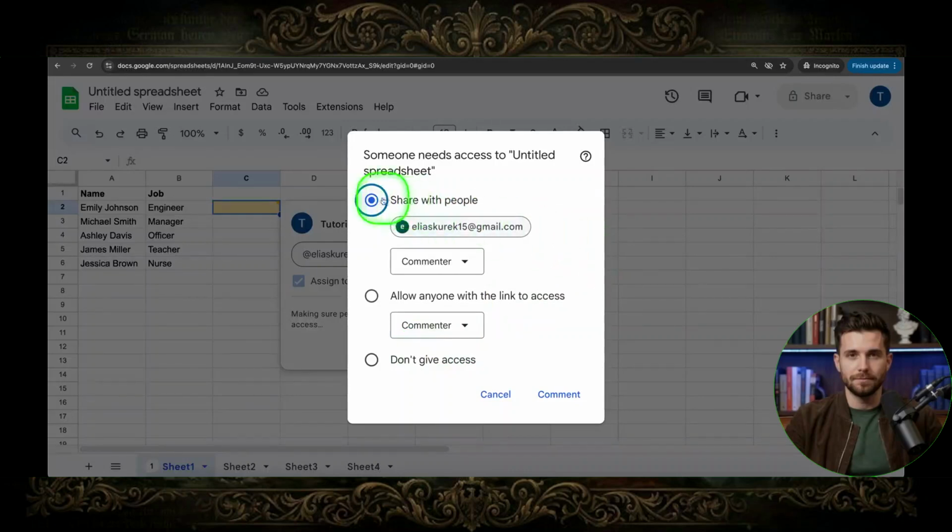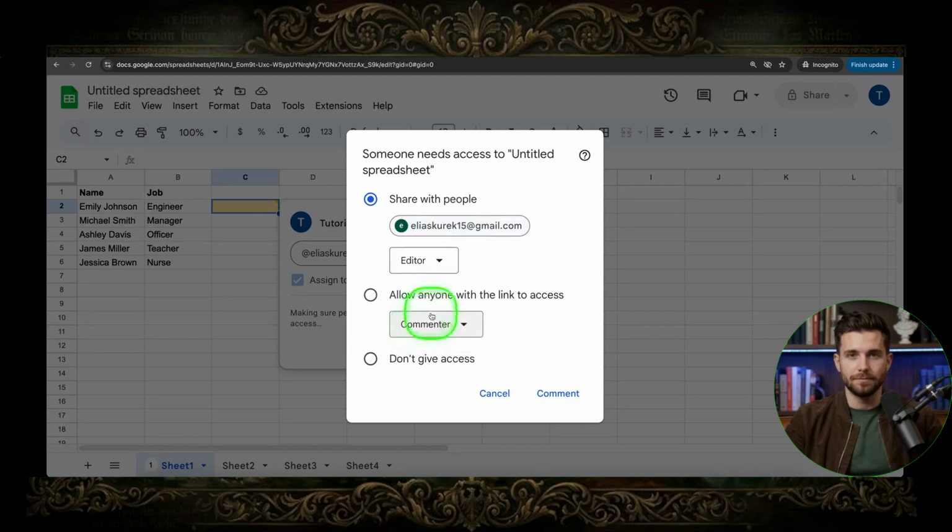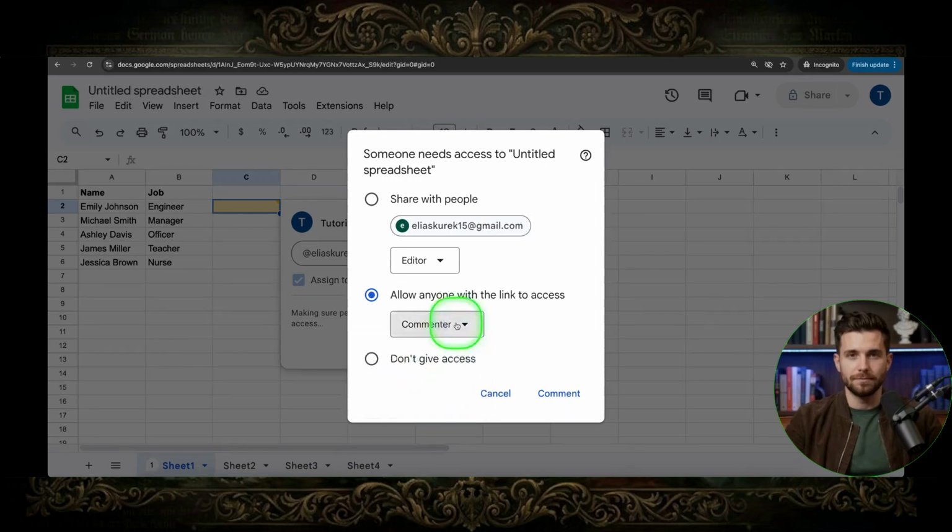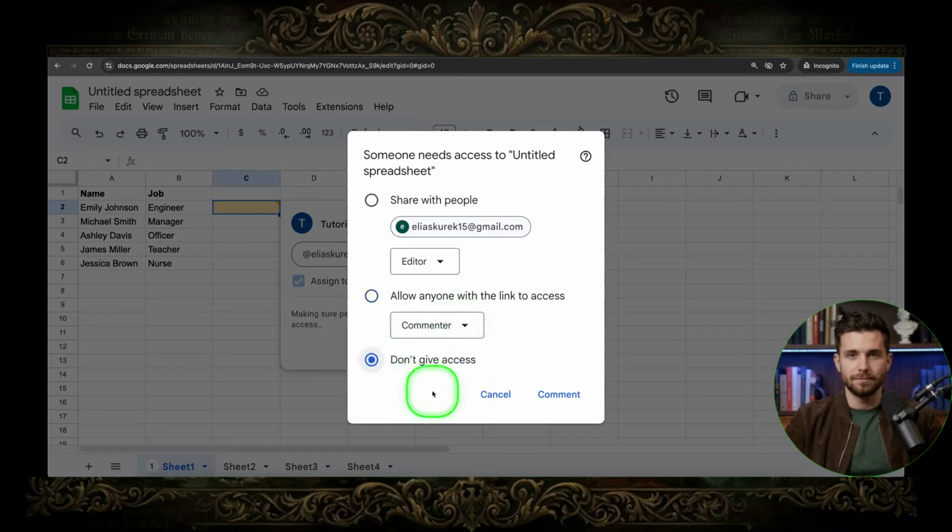You will then be prompted to share the document with them, where you can choose to make them a commenter or an editor. You can also enable link sharing with editor permissions or choose not to grant access at all. I recommend sharing it specifically with that user and setting their permission to commenter. Click the Comment button to finish.